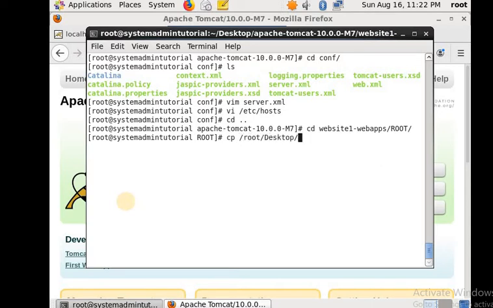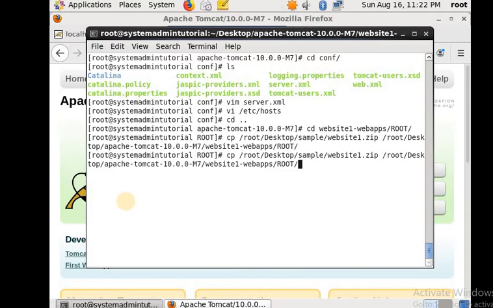So we'll copy from where we have the sample files, at the desktop location. Okay, so desktop sample, then website1. Which directory do we have to copy to? To desktop, Apache, then website1, then webapps, and ROOT. Okay, so we have to copy to this location. Successful.